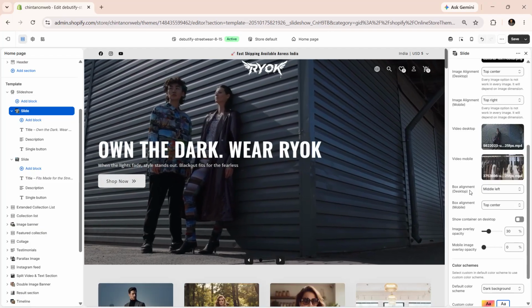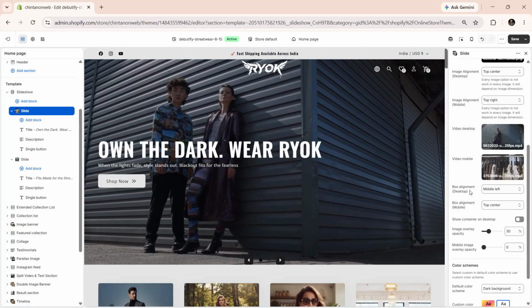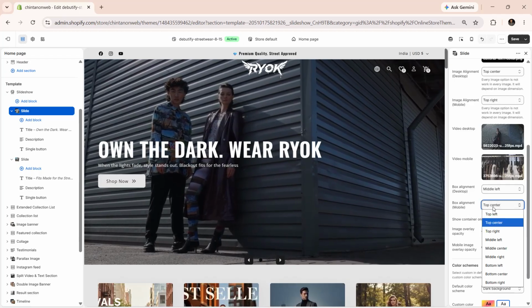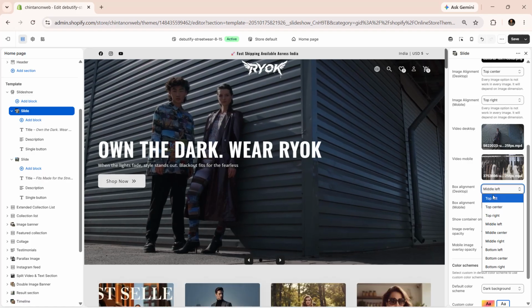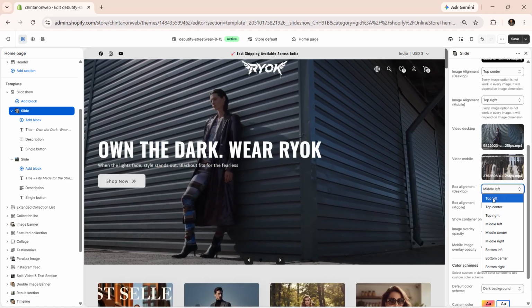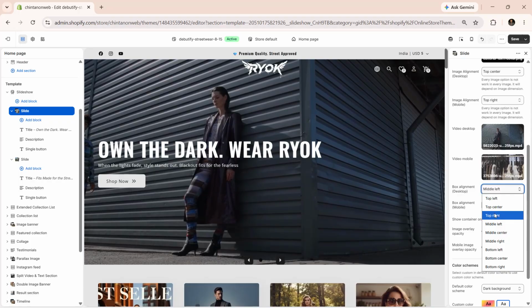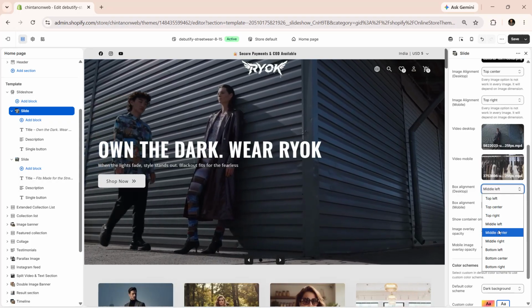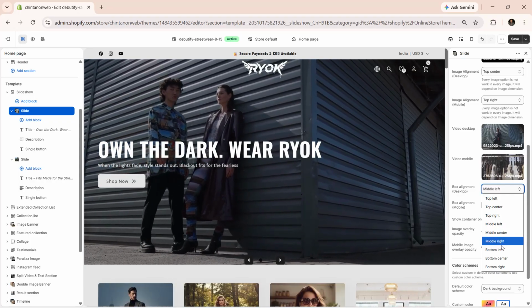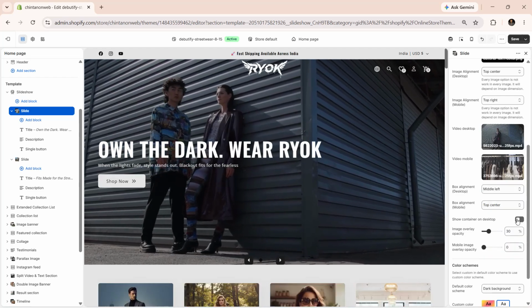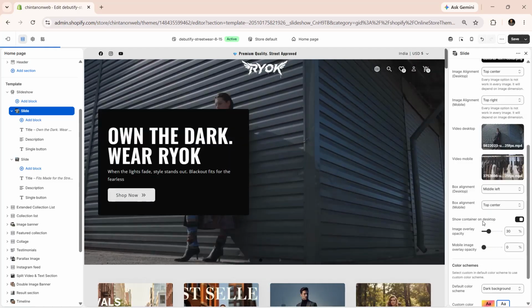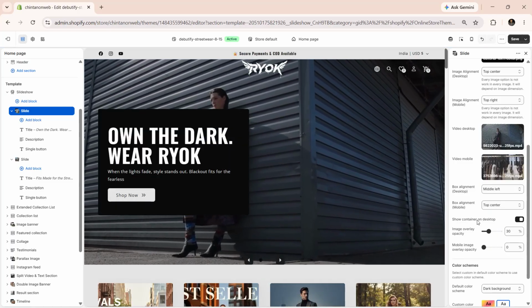You can also fine-tune the box alignment separately for desktop and mobile, giving you precise control over how your boxes are positioned within each slide. Choose from 9 alignment options: top left, top center, top right, middle left, middle center, middle right, bottom left, bottom center, and bottom right. Enable or disable the container on the desktop based on your preferred layout style.